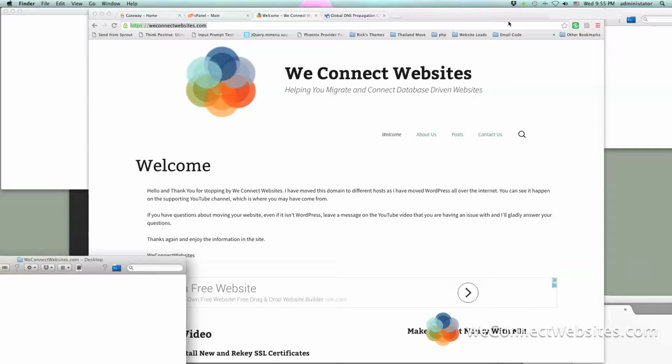Today we're going to take a look at how to move WeConnectWebsites.com from one cPanel to another cPanel. The cPanel that I'm on is coming up for expiration, and I'd actually picked up a different one on a good deal, but I had to migrate my website from one hosting account to the other because I got such a great deal on the other hosting account.